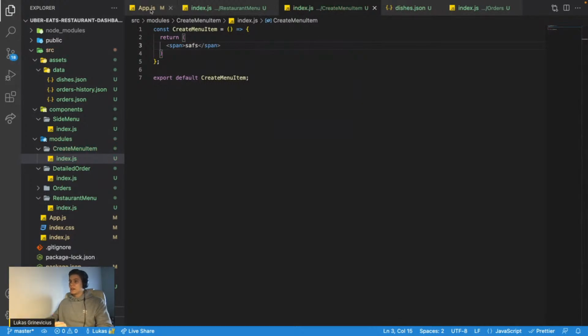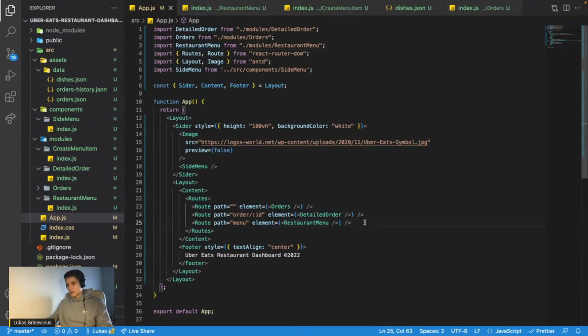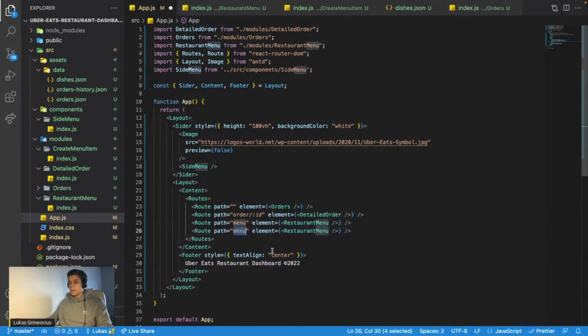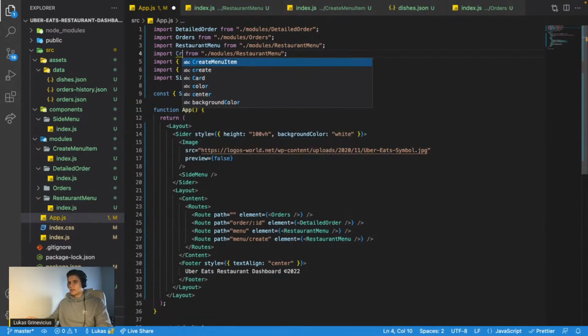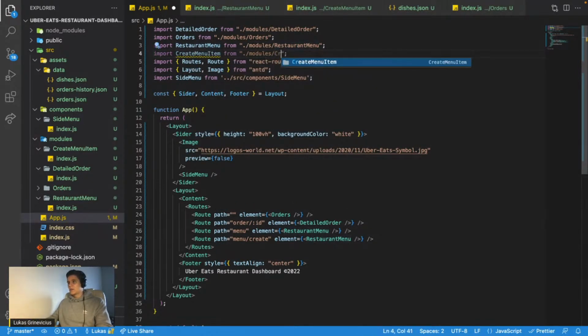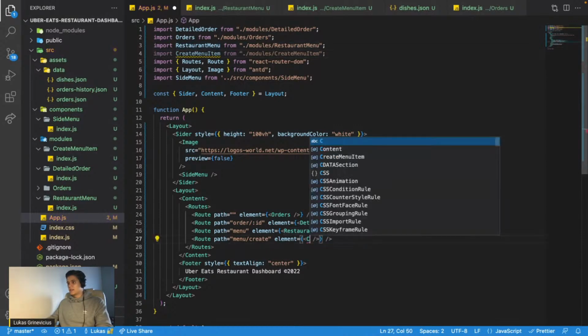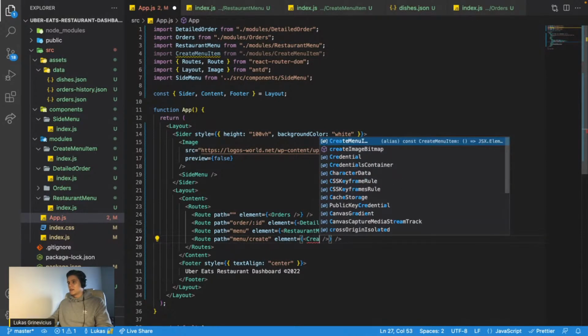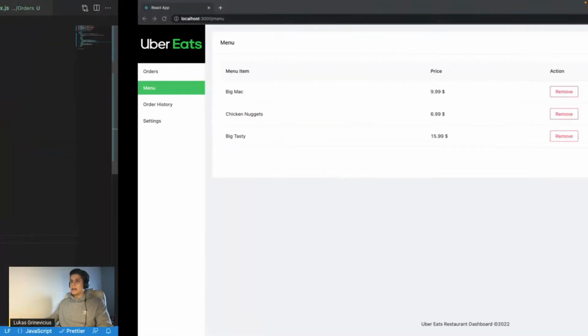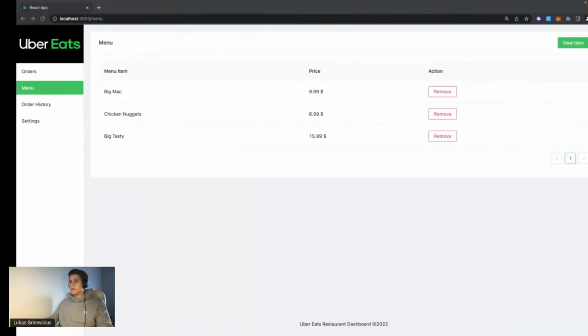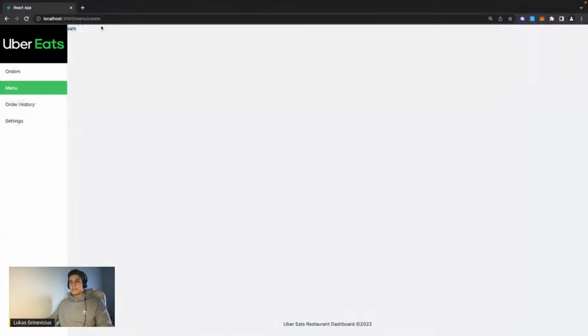Now let's go to app and create another route, which is going to be menu/create. And in here, let's import create menu item from create menu item, and here, create menu item. Let's save it, go back. Okay, if I click on new item, I am here on create menu, create. That's everything as we would like it to be.